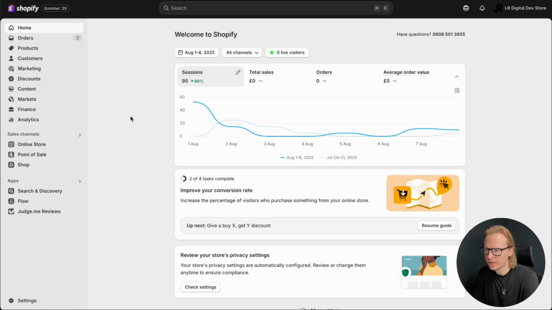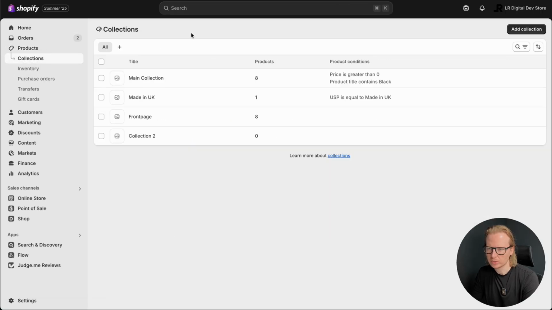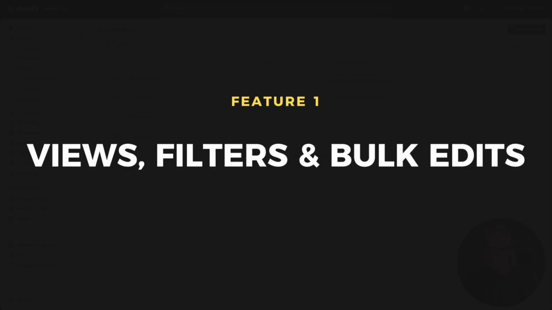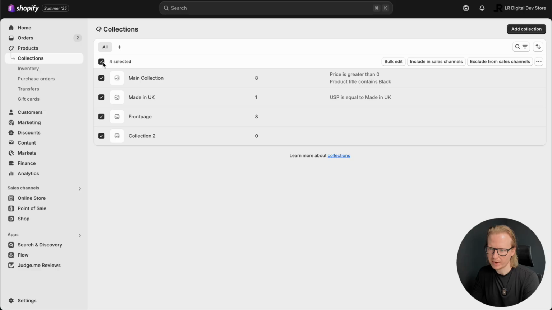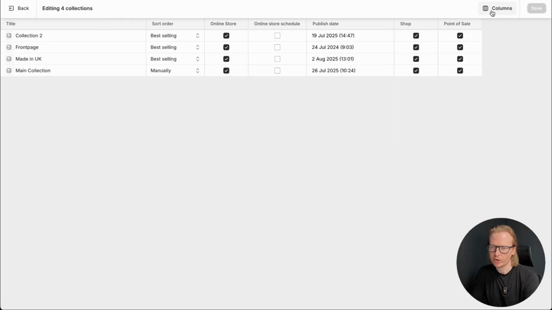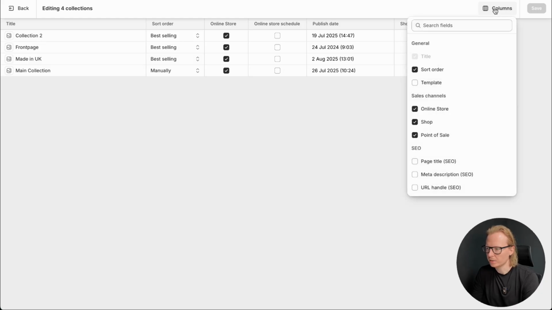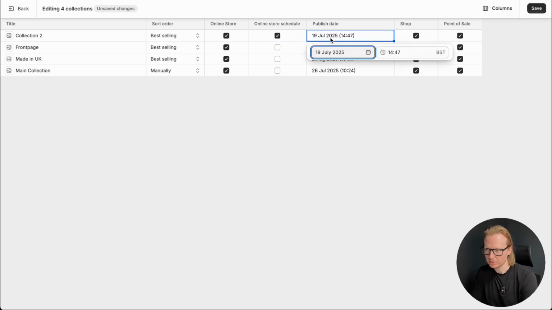Okay, so for us to get to the collections area, we need to go to products, collections. So we've got a similar layout to what we just saw in our previous chapter on products. Things like our saved views, search and filters, and also the option to bulk edit. So if we select all, go to bulk edit, we've then got this spreadsheet type editing, so we can hide or show columns as we need, and also do our online store schedule, so you can set the time and date of when you want specific collections to go live.